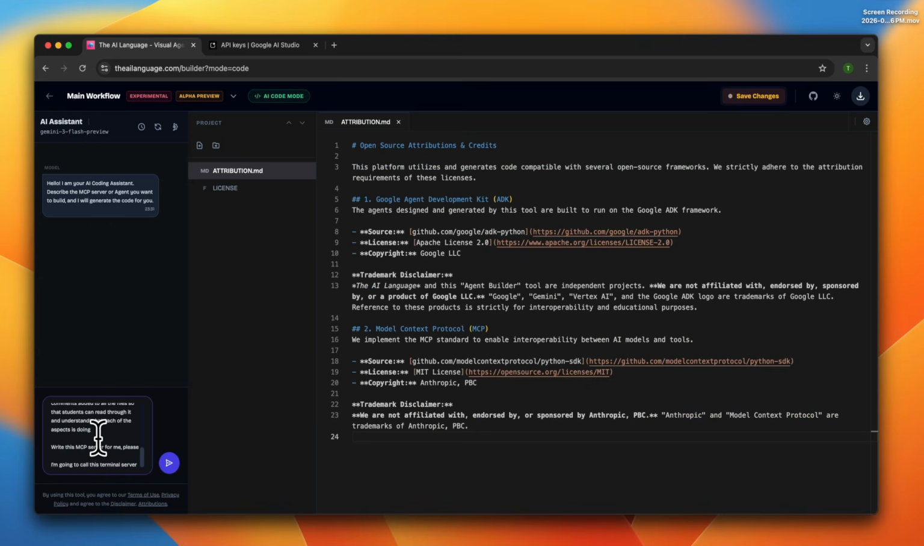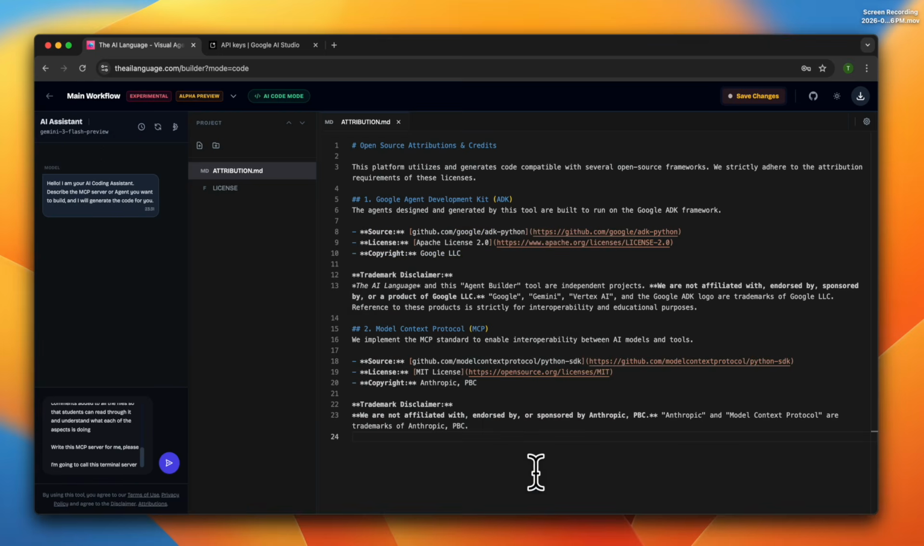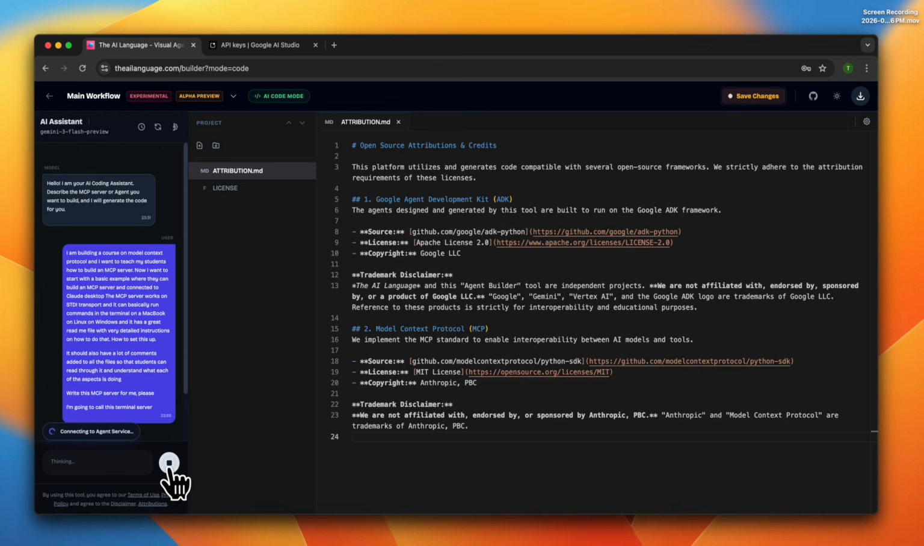So let me just copy this prompt over here. Now I do need an API key. So I'll click on settings and I don't have the API key over here. So I'll just go to Google AI Studio and take my API key from there. And the default model is going to be Gemini 3 Flash Preview because I have found that to be good enough for writing MCP servers. And let's click on save settings. And now I have my prompt over here. This is about creating the terminal MCP server, and let's click on send.